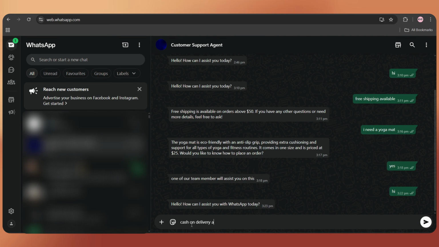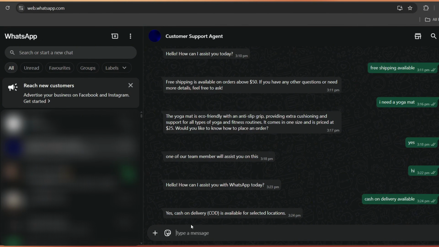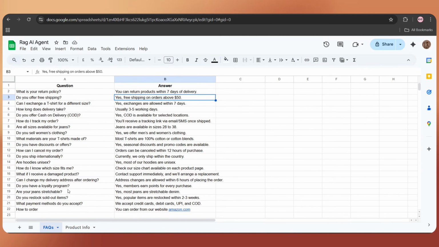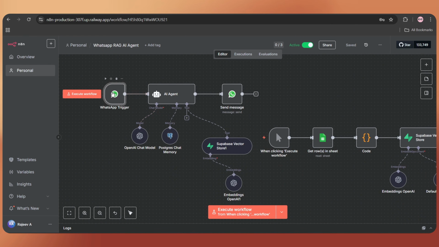Okay, now it's time to do the final test. Let's ask a general question. Cash on delivery available? We got the response. Yes, cash on delivery is available for selected locations. And here we can see this is included in our knowledge base. Now let me show you a live execution so you can understand how it takes the data from Supabase and answers accordingly.